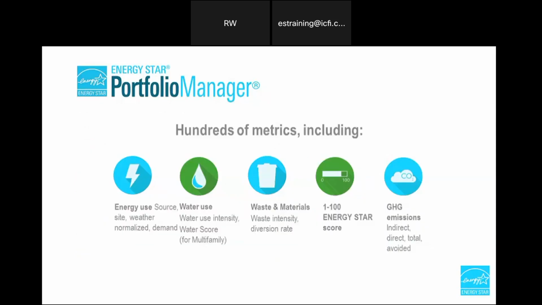Portfolio Manager offers more than 300 metrics to assess performance. For energy, there are metrics such as source and site energy and weather normalized energy. Greenhouse gas emissions and green power are also tracked. Indoor and outdoor water by type is tracked, and trash, recycling, and compost can be tracked. These resources are limited, and Portfolio Manager helps you allocate them strategically to get the greatest benefit from projects.